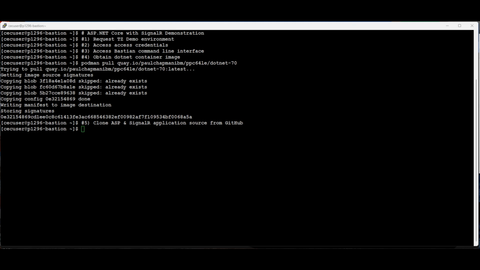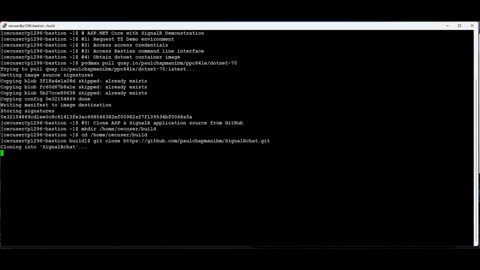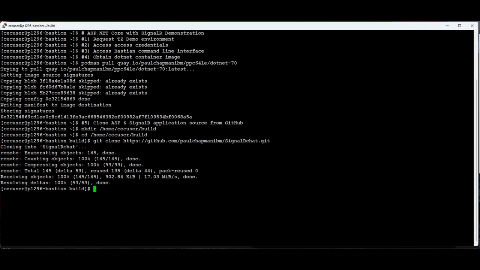I'm then going to clone my GitHub project for the SignalR chat repository. Before I do that, I'm going to make a build directory and just change into that. So now we're cloning the source code project that I created using Visual Studio on my IBM laptop, so that's x86, and we're copying those files down onto the local Power system.